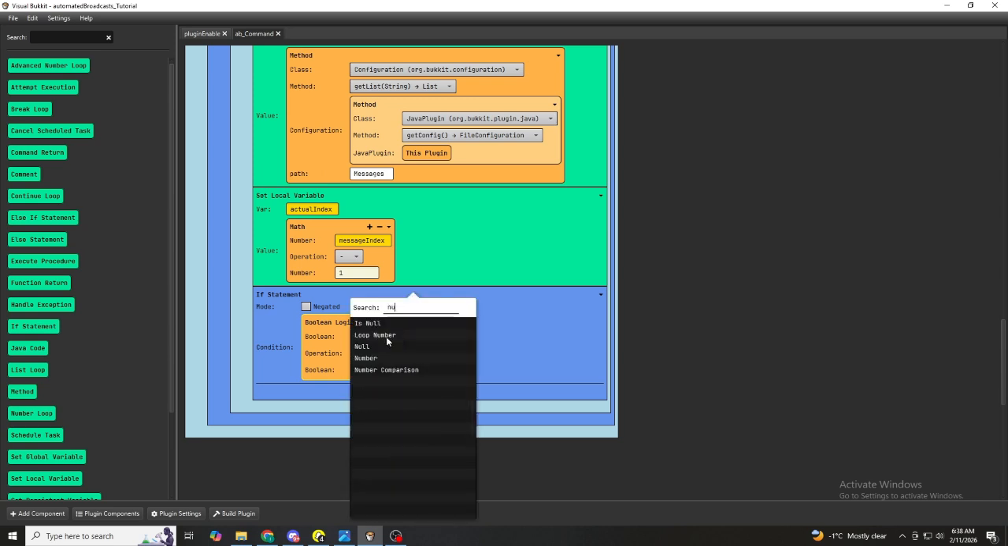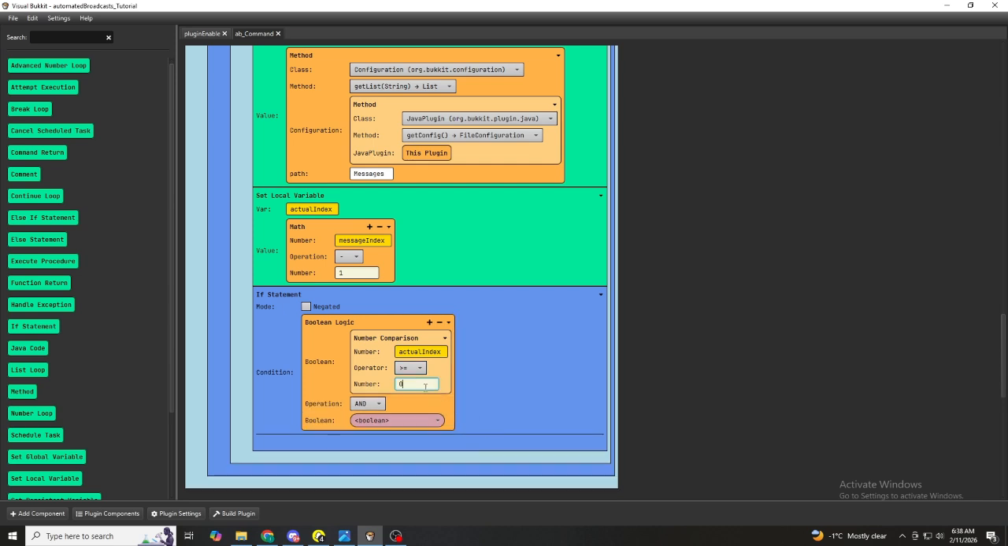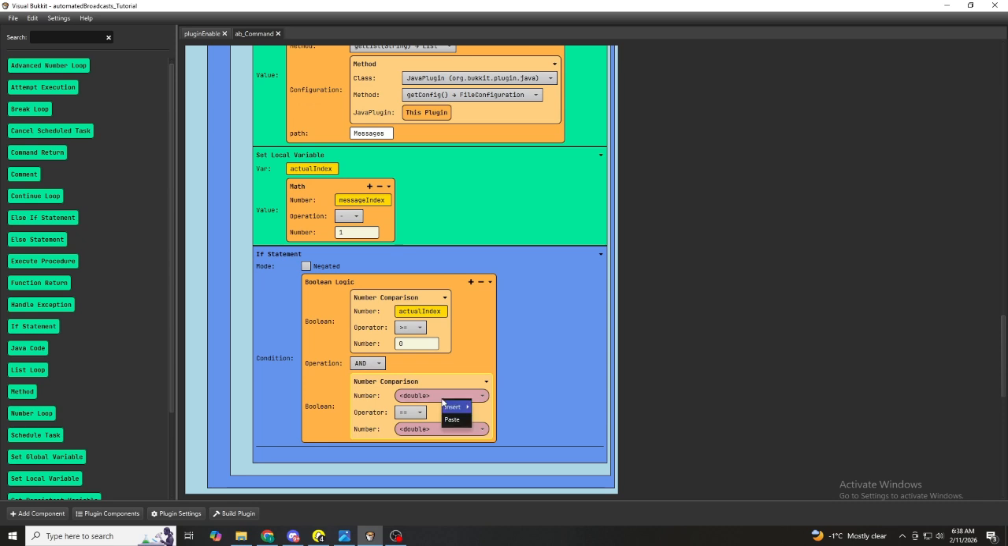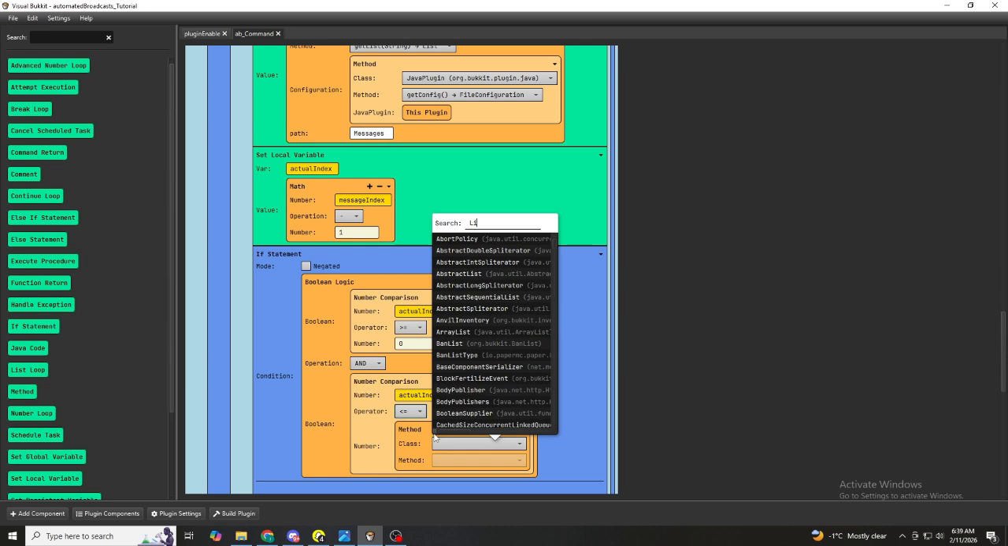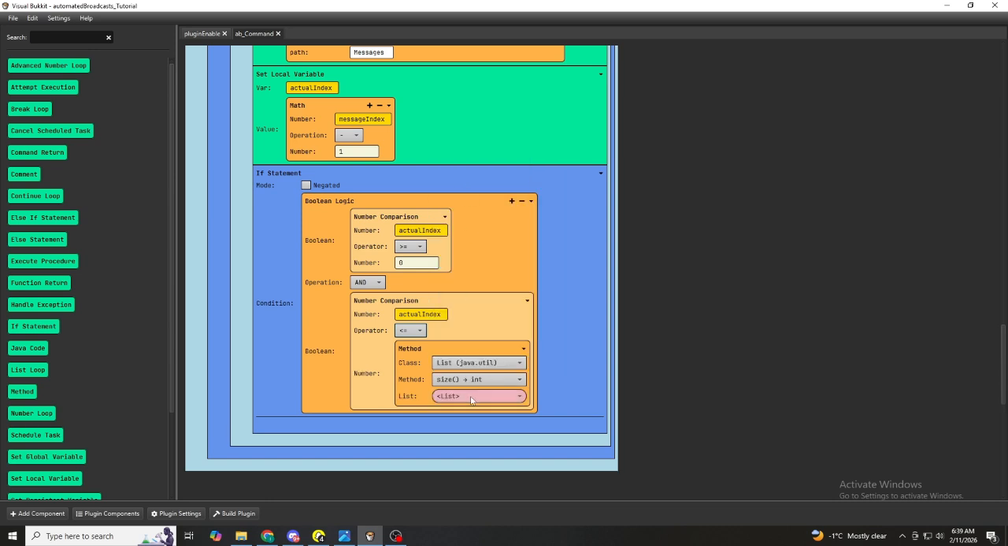Now we do an if statement, and we're going to put some Boolean logic. And we're going to do a number comparison. So if variable actual index is greater than or equal to 0 and another number comparison, variable actual index is less than or equal to, then insert a method, and we're going to say list java.util.list, and then size, and then insert a variable, and that is our messages list.